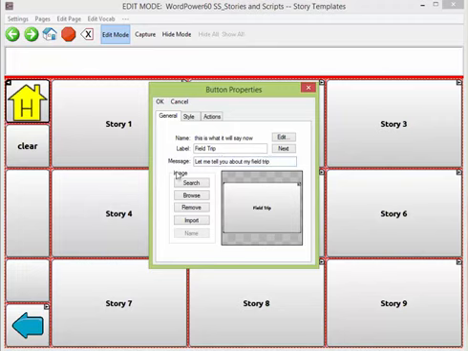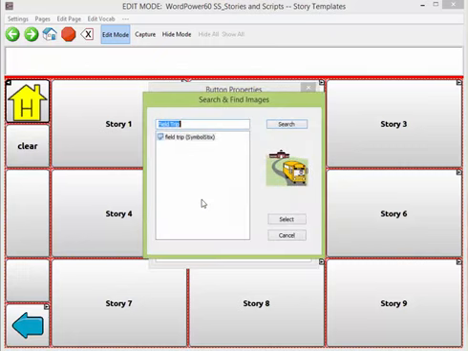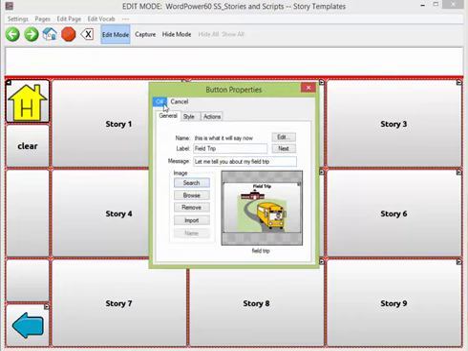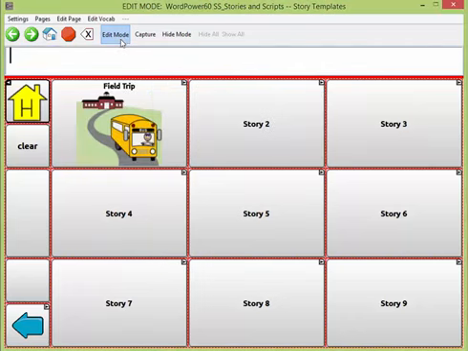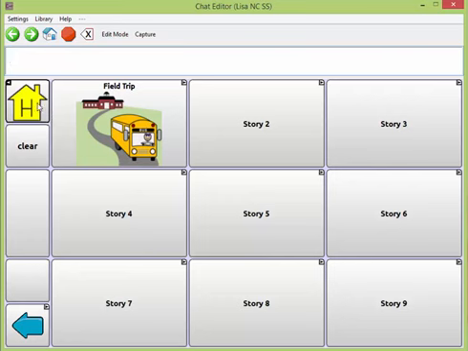And if I want, I can go ahead and add a picture. So it's going to search. If I tap on search, it will search for field trip, and there's one that I can use. So I'll select that and put that in. So I'm using the editor for this program, but this would work the same on a device. I'll go back out of edit mode.